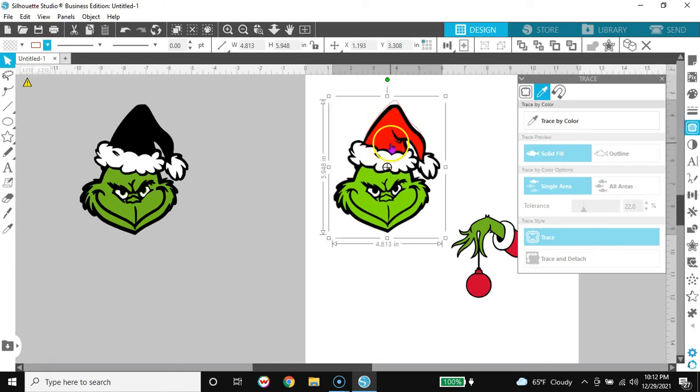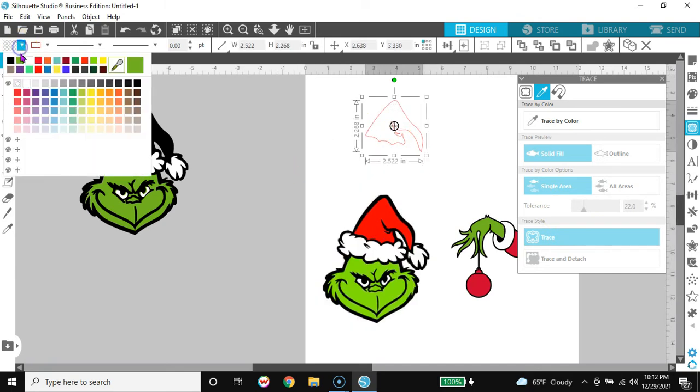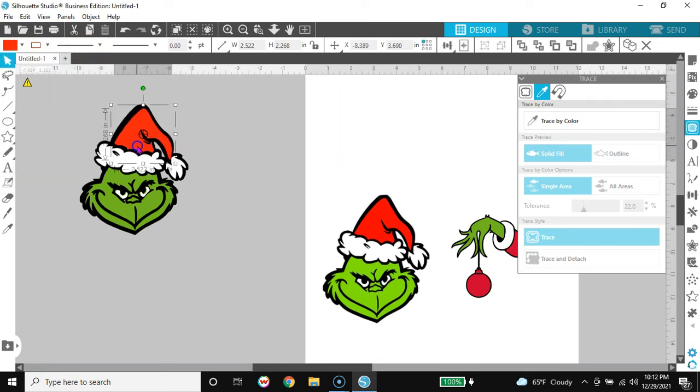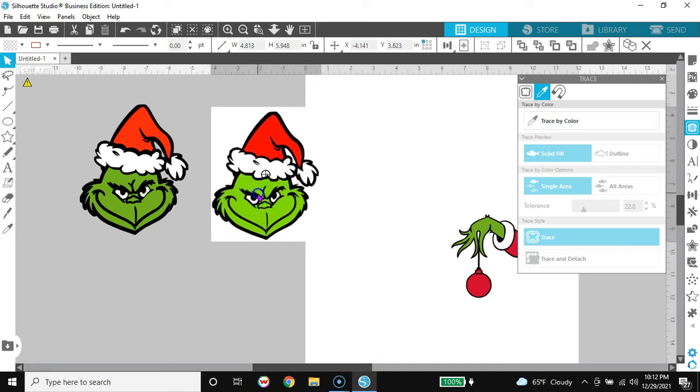Oops. Let's click on the hat. Make it red. And put it on here. There you have it. So you can, like I said, you can mess around with it. Say if you want this hat to be green.